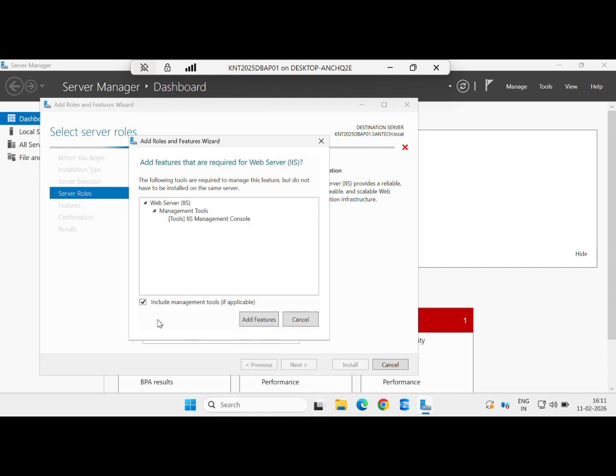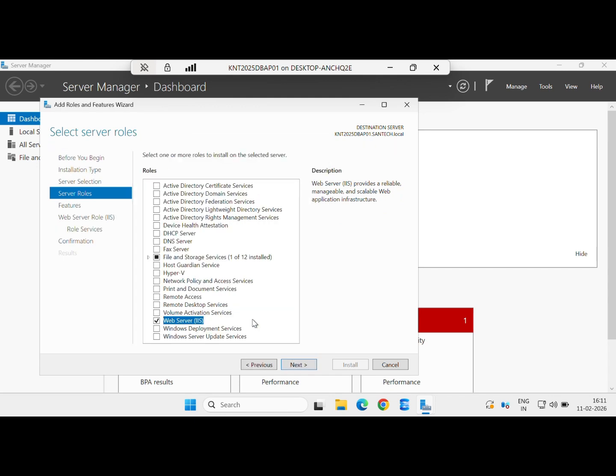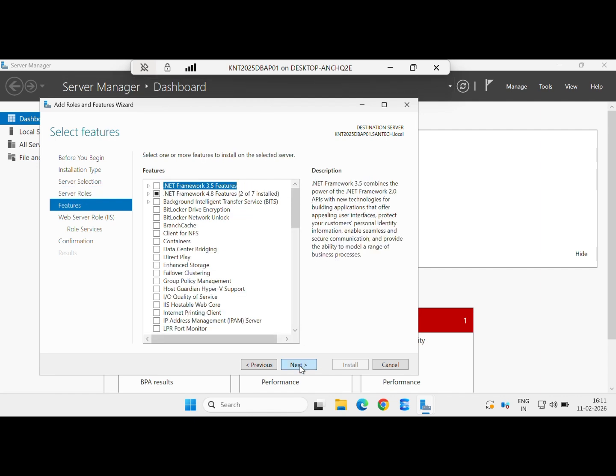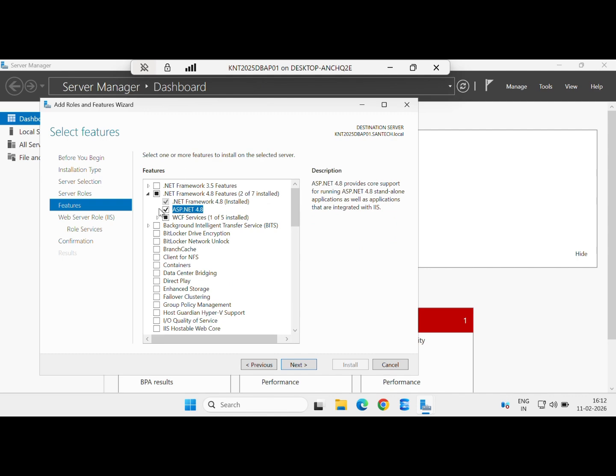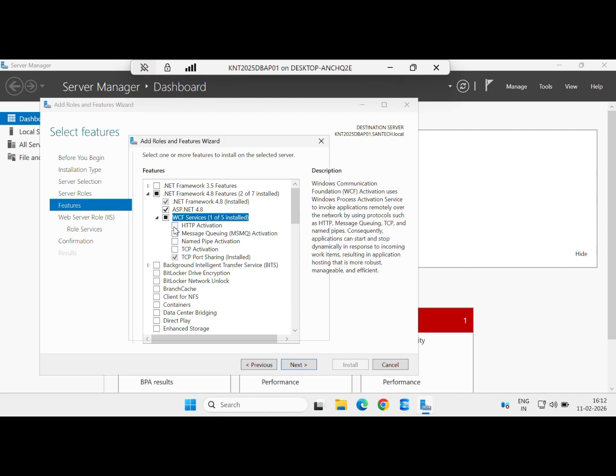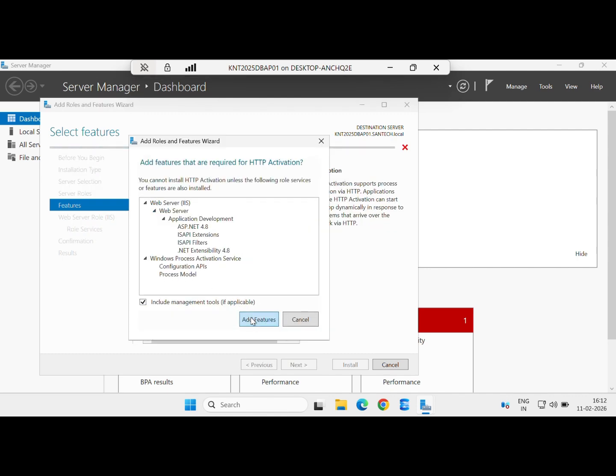Click Next through the Features page. On the Web Server Role page, review the information and click Next. On the Role Services page, you can leave the default selections or customize them based on your application needs. Click Next, then click Install to begin the installation. Wait for the installation to complete. Once the installation finishes, click Close.